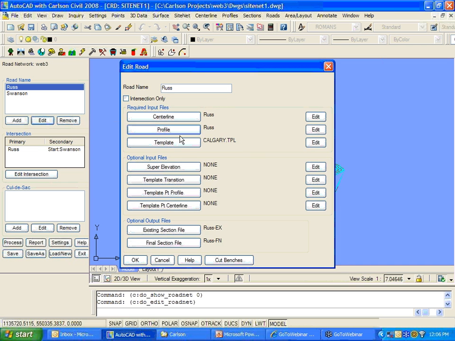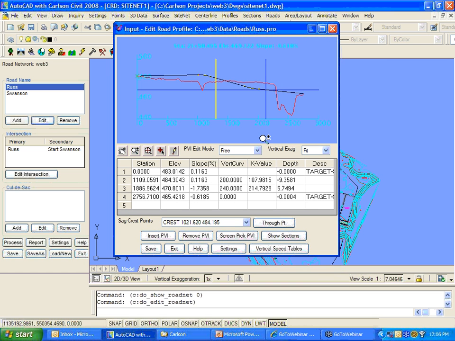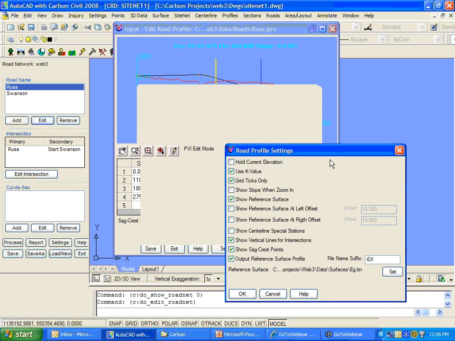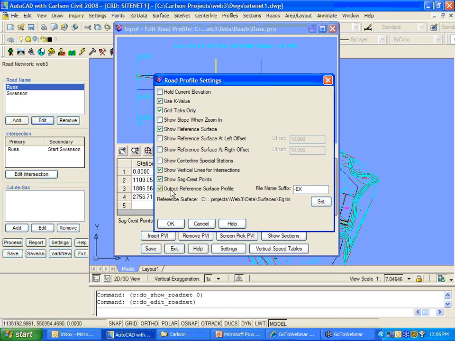Russ.pro, and if we go and look in there under our settings, and I guess this is good to show, in the road network under my settings for this road, it says to output a reference surface profile and put a -EX after the name. So this check mark in the settings of the road profile itself, okay, of the road profile editor, in the settings, it says output another profile for existing ground.